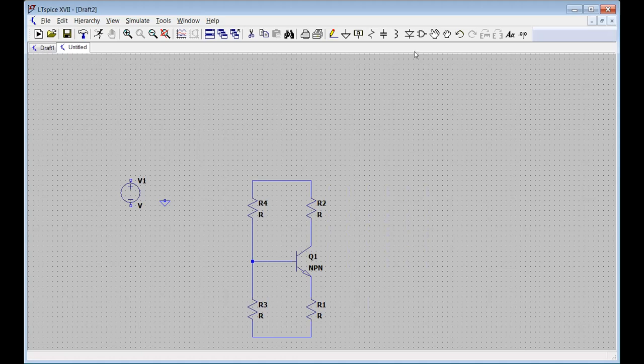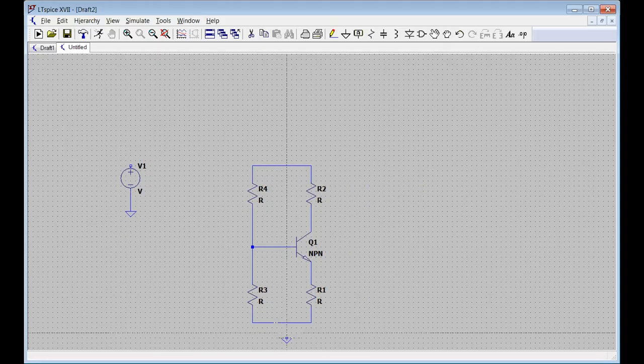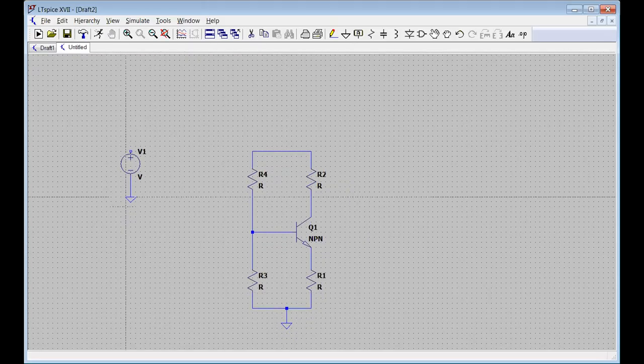I'm going to move my ground. This hand symbol here allows us to move things. So I'll collect here, slide over and drop it. Back to my pencil to connect my supply to ground. And you select this ground here on the bottom to the bottom of my transistor circuit. So these grounds are the same point.